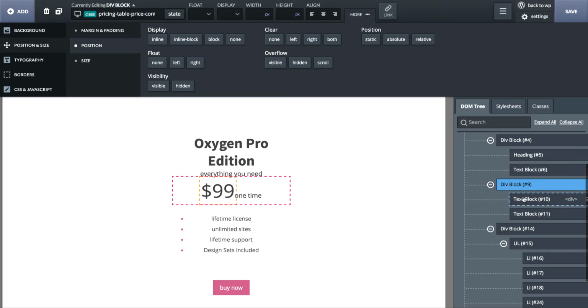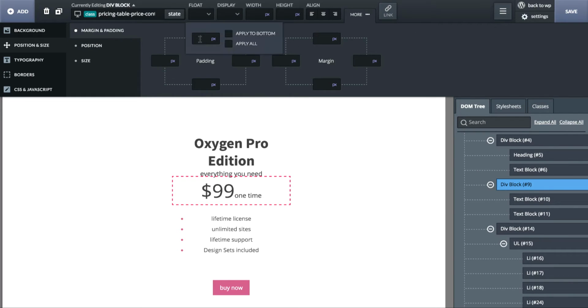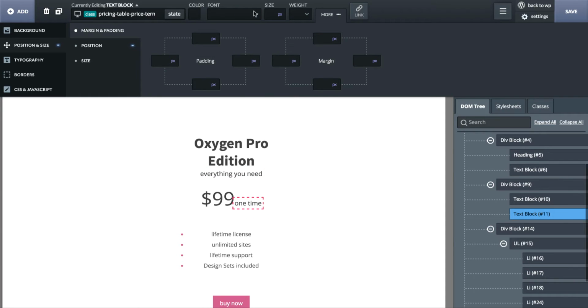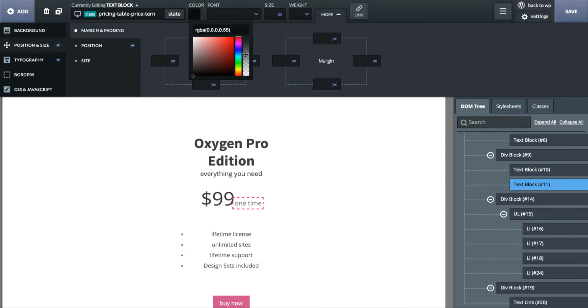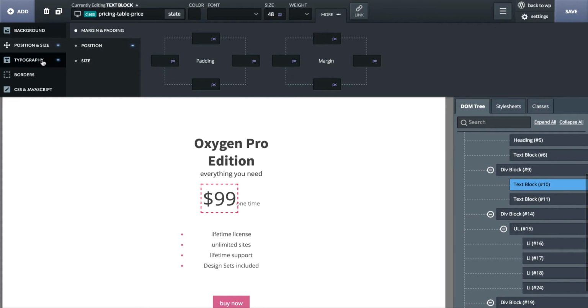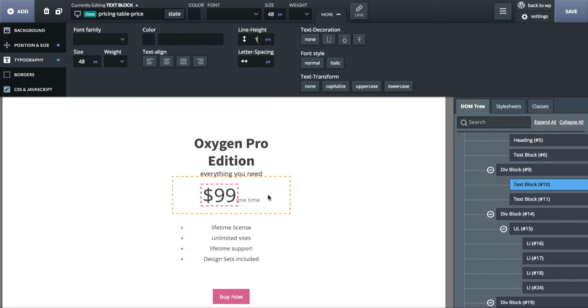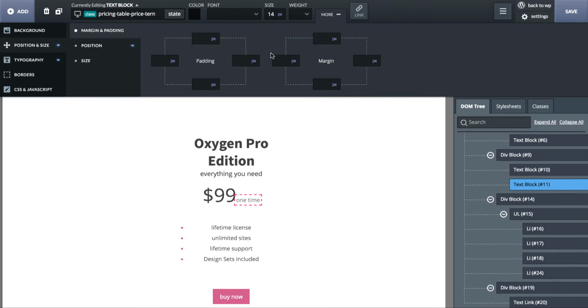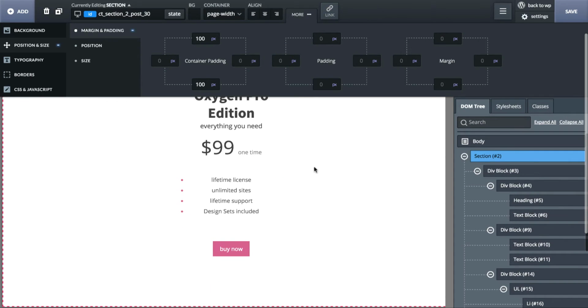Then on the pricing table price container, we will add 20 pixels on all sides. We'll set this to a light gray, 14px. Set the line height of this 99 to 1 em. And then let's move this over, say, 12, 10, 9 pixels. Okay, that looks pretty good. It's starting to take shape.